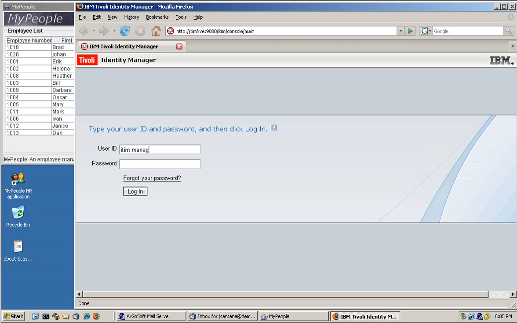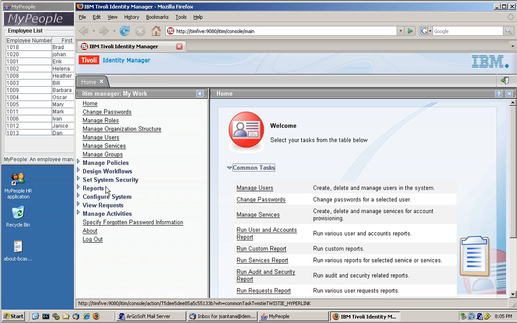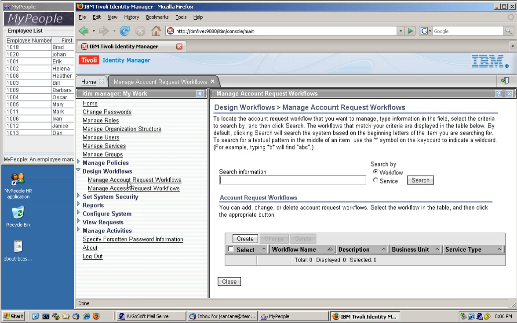iTeam manager, put the password, and the first thing that we're going to go into in the cockpit is design workflow, and we can design a request workflow like the one we have for the mortgage application, because that's an access. But this one that we're going to create is an account workflow, because it's when people actually request an account, and when he requests an account for iTeam, for example, we're going to change it and make it for that.